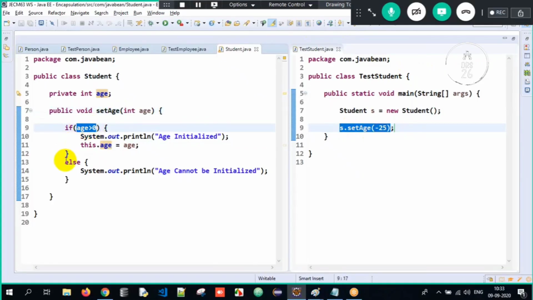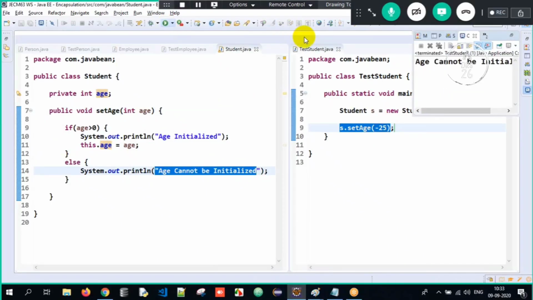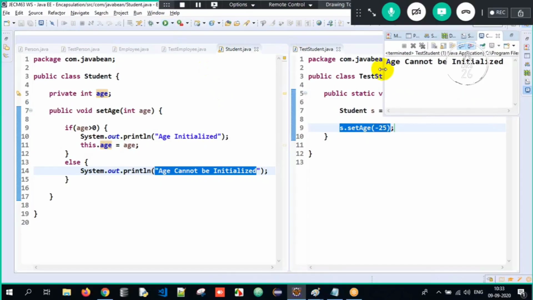No. It goes to the else block, age cannot be initialized. Why? Because it's a negative value. Because I shouldn't be able to initialize. See, age cannot be initialized. I can perform validation. I can protect the data from illogical initialization.